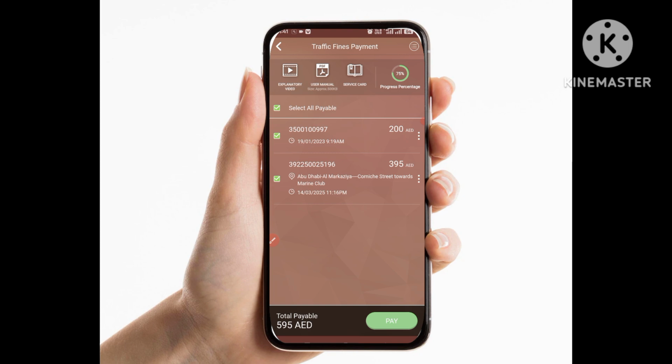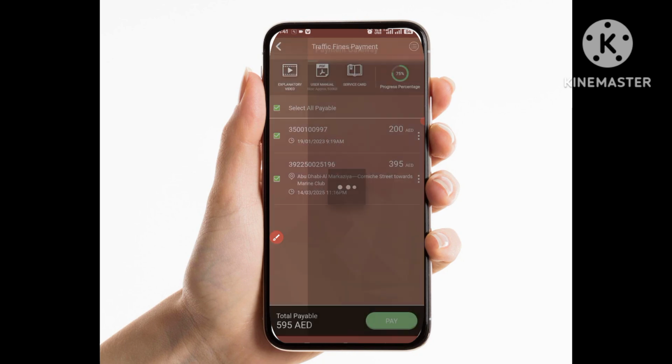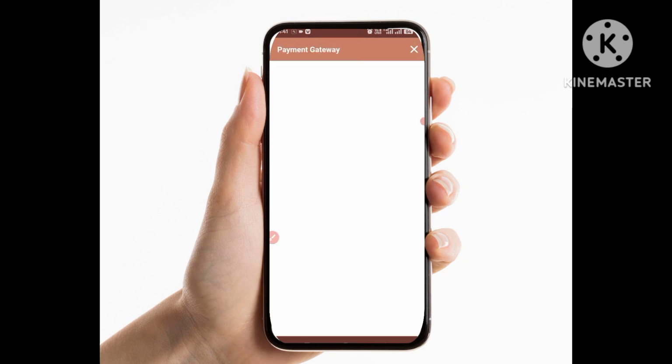Now you can see two fines. Before, on the home page, you saw only one. Now it's showing two fines. One is 200 and another is 395. You can also pay your fine from this app directly. You don't need to go anywhere. Just click on pay. When you click on pay, it will show you the payment gateway, how to pay.